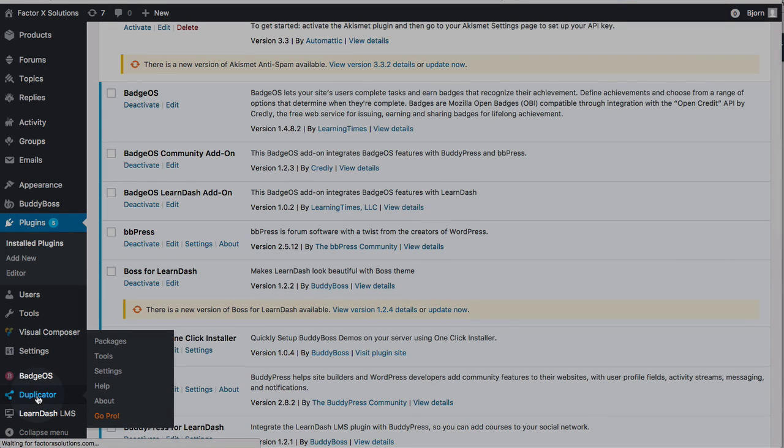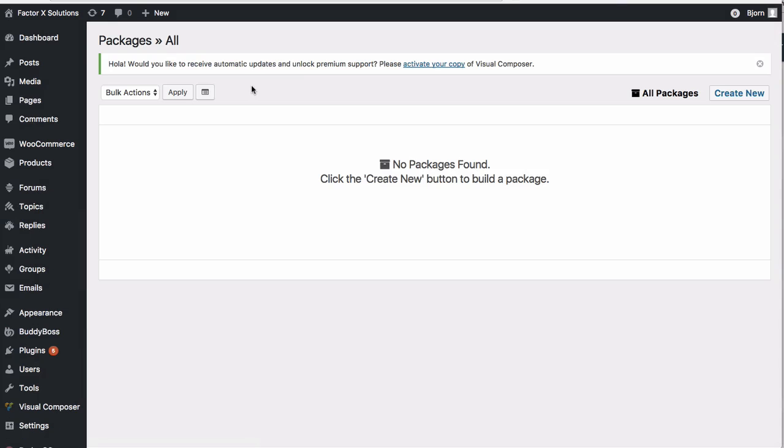If we just click on that main top level menu item, we see our packages. This will be a list of previous backups or migrations we've done. We haven't done any yet, so there's nothing here.